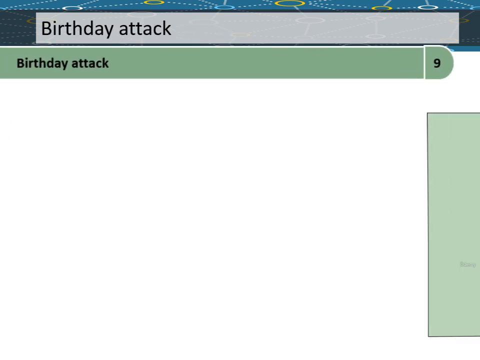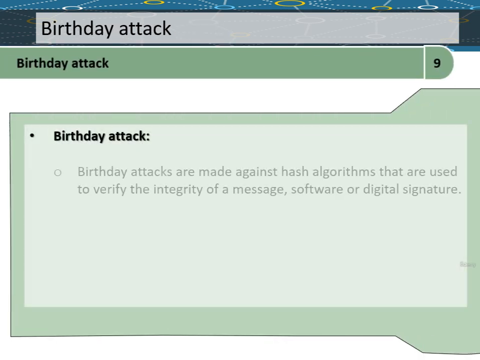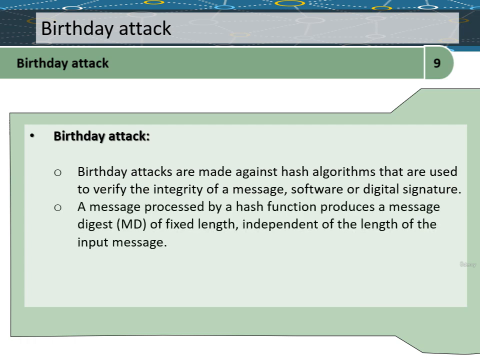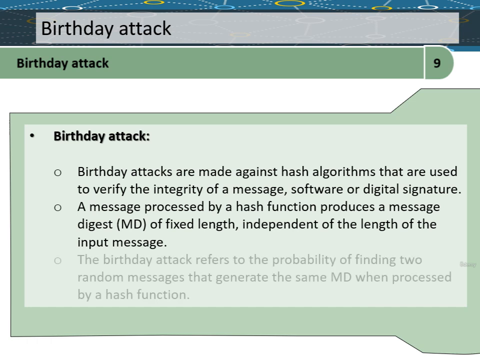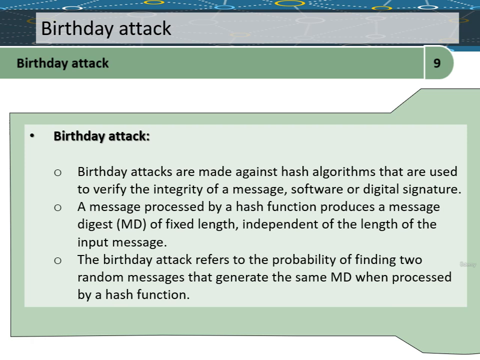Number 9, birthday attack. Birthday attacks are made against hash algorithms that are used to verify the integrity of a message, software, or digital signature. A message processed by a hash function produces a message digest, MD, of fixed length, independent of the length of the input message. The birthday attack refers to the probability of finding two random messages that generate the same MD when processed by a hash function.